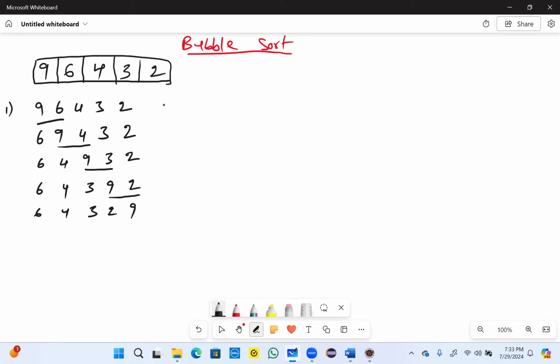If we observe the first step, 9 has reached the last position, which means it's already sorted. So we place the biggest element at the last position. Now again take this modified array and perform the same swapping approach in the second step. Now the input array is 6, 4, 3, 2, 9.